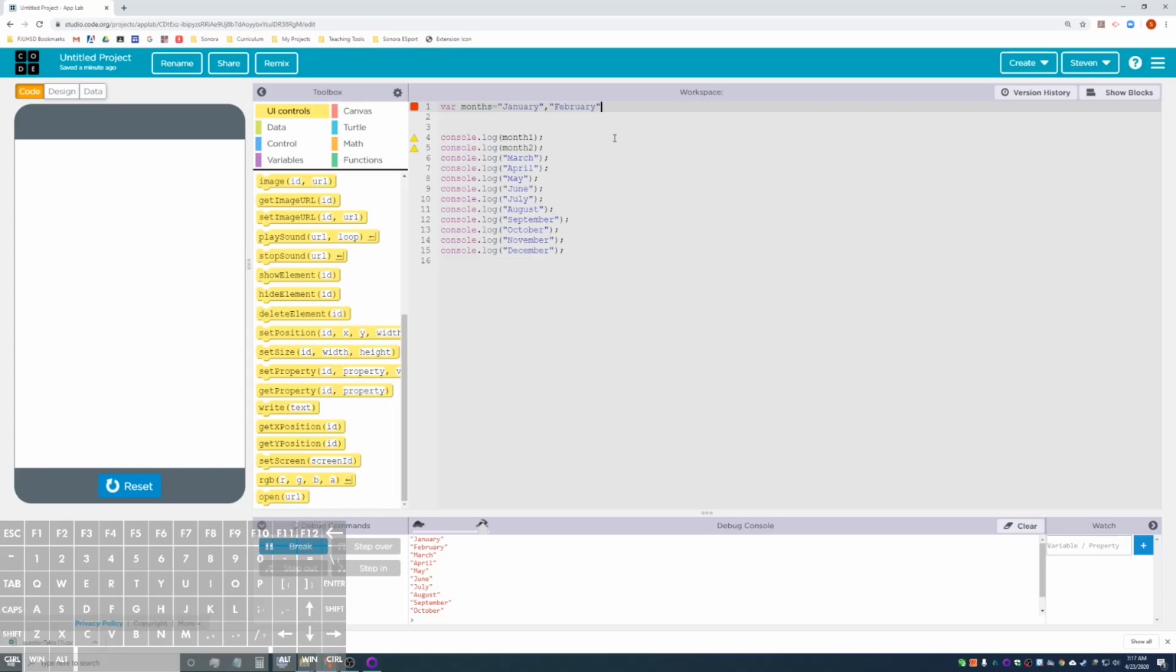Okay, so let's start with just January and February. Would this code work? Not really, because if the machine was reading this, it would think, from here to here, I'm going to store the string or the text January into the variable months. But what does a comma mean?